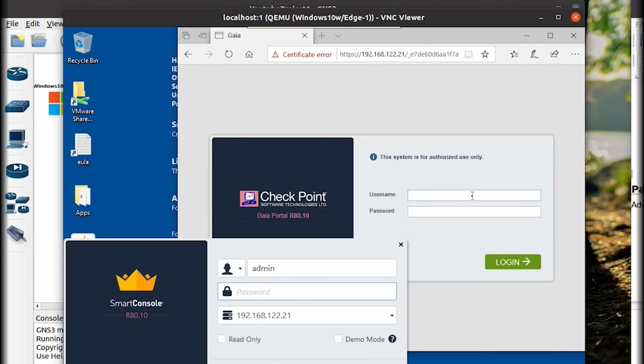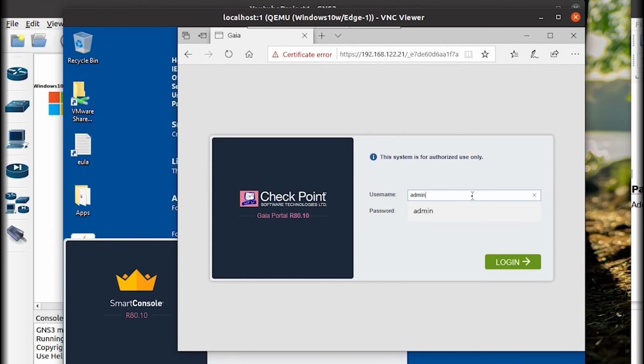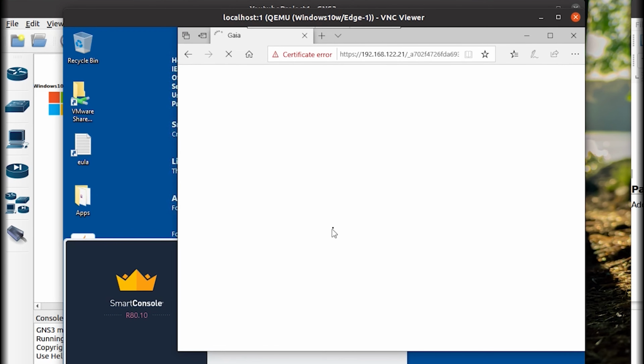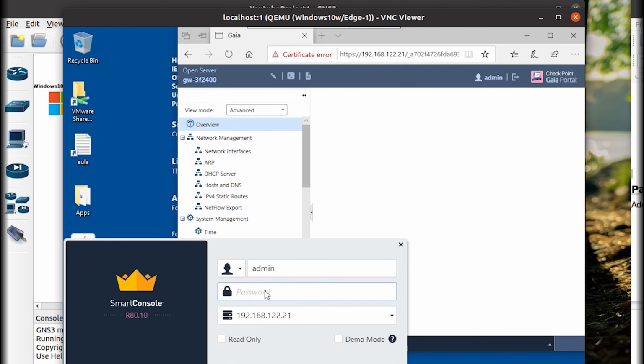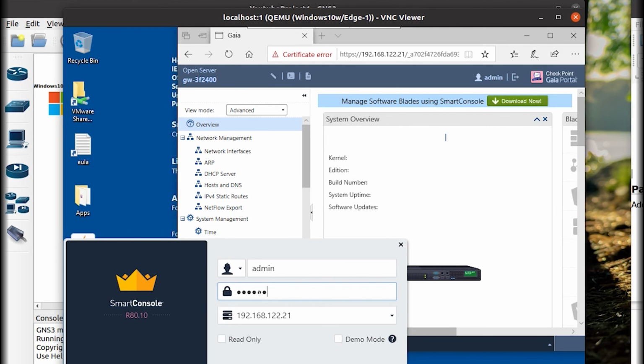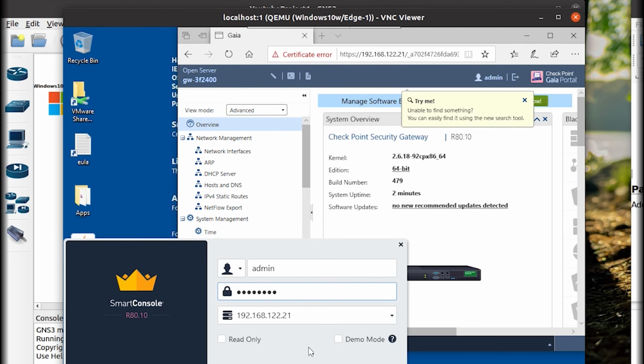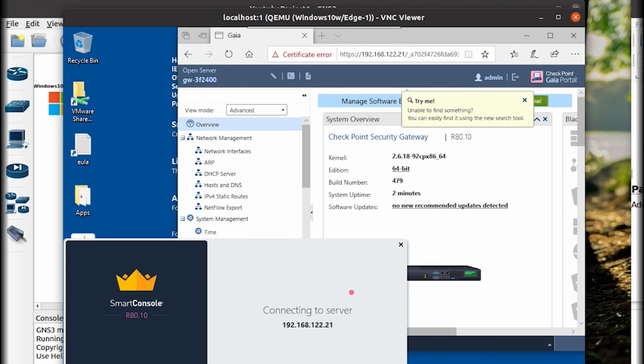Looks like the firewall has finally rebooted. Let me log in through the web portal once again. This would be the last time I'm logging into it through the web portal. Okay, I can see a few things, but I really cannot do anything in the web portal. I will log into the Smart Console with the same credentials, and let's log in. What? Still not able to log in. What's wrong?